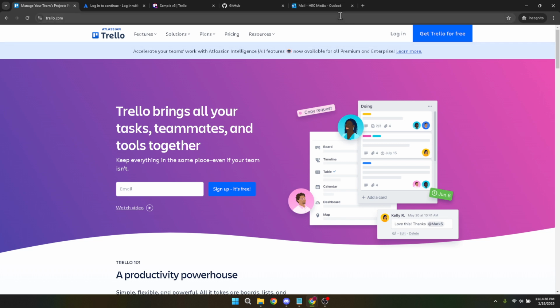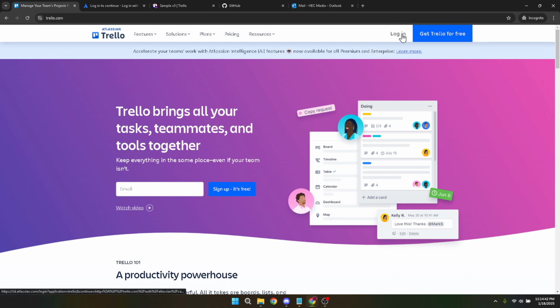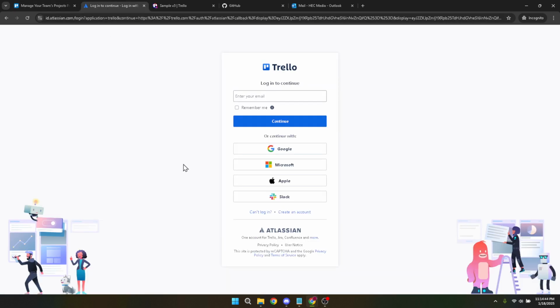First things first, you'll need to log into your Trello account. Go ahead and open up Trello in your preferred web browser and find the login button. Once you've clicked on login, Trello offers several easy ways to sign in. I recommend using the Google option for a quick and seamless experience. Simply click on Google and select your account from the list.